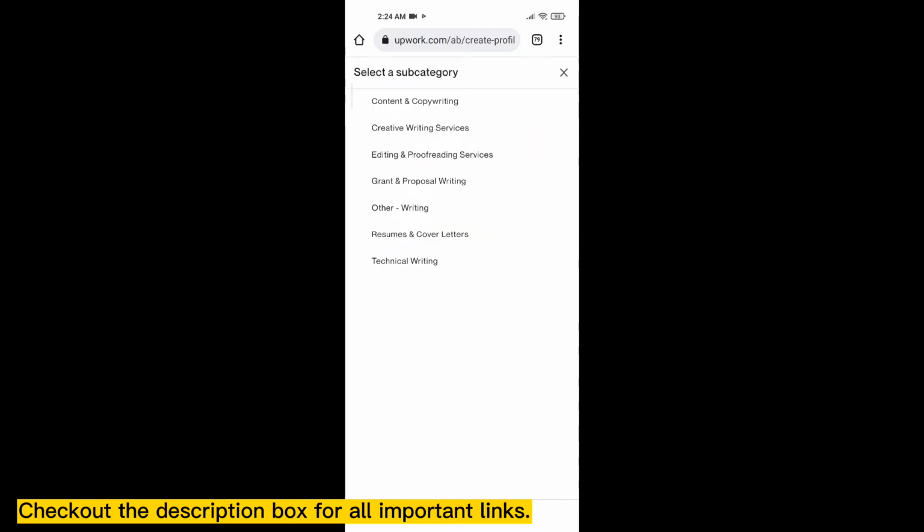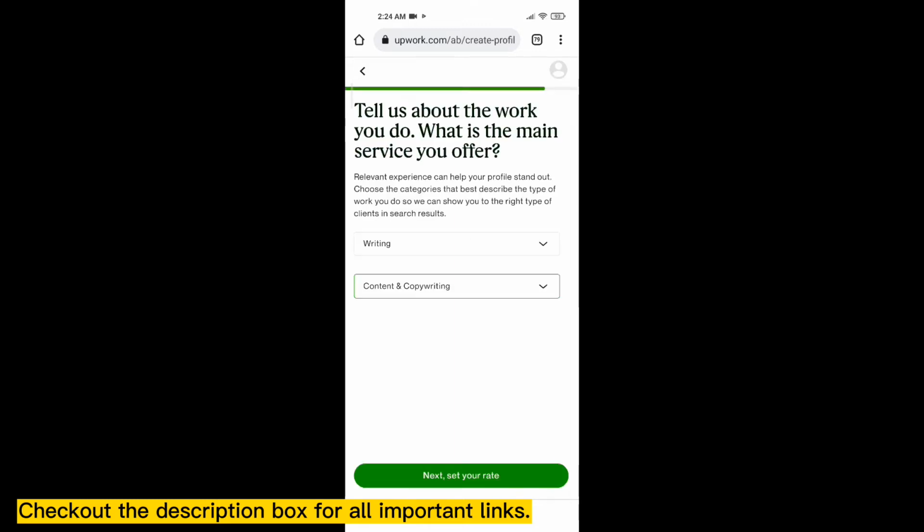So is it content or copywriting, creative writing, editing, proofreading, grants, proposal writing, other writing. So we're going to just choose content and copywriting, and then click the next button and set your rate. That is your price.